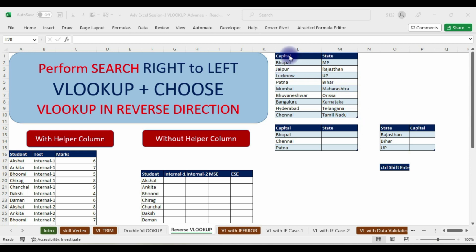In this example, we have taken a table where we have given the capital cities and the respective states. Like capital of Madhya Pradesh is Bhopal, capital of Rajasthan is Jaipur. Now suppose we are given the names of the capitals and we want to find the respective states. It is very easy to find out.